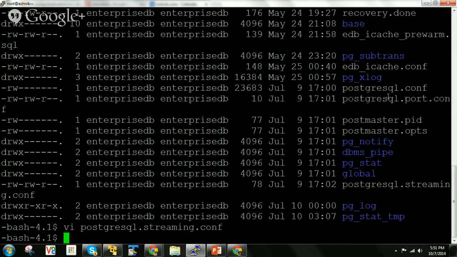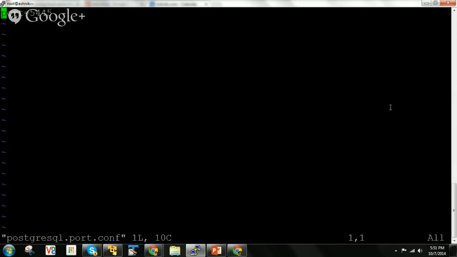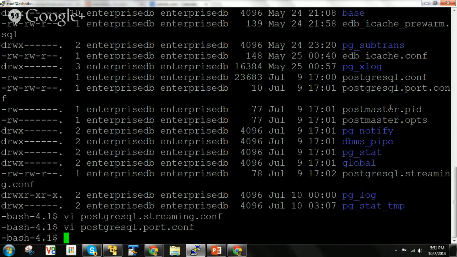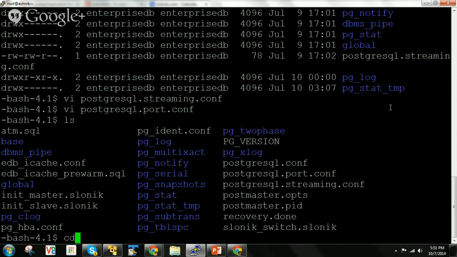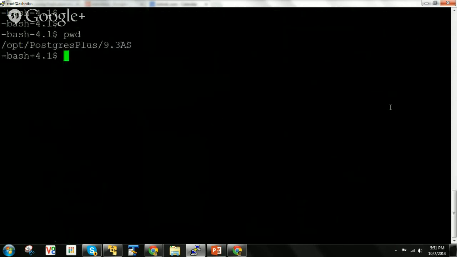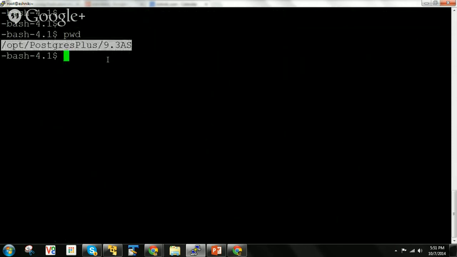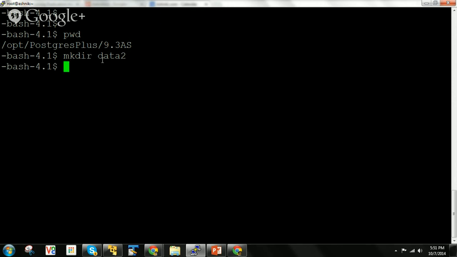Then let me open port.conf. So port.conf is 5445. Now I'll go a level up. I'm at this directory and I'm going to create a data2 directory here. You can skip this. You need not always create this data2 directory. It is not required all the time, but I'm just going to create it to show you that the data is going to be coming over here. The backup will be stored into data2.